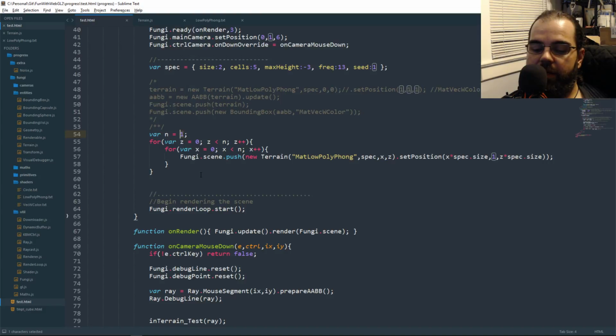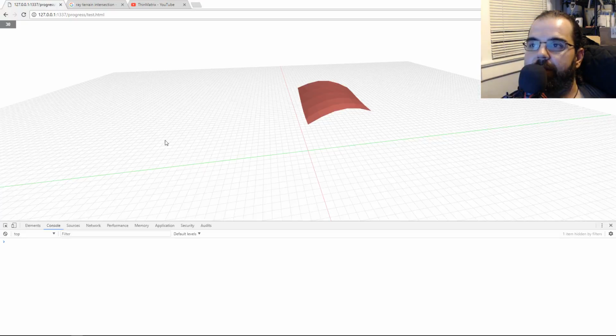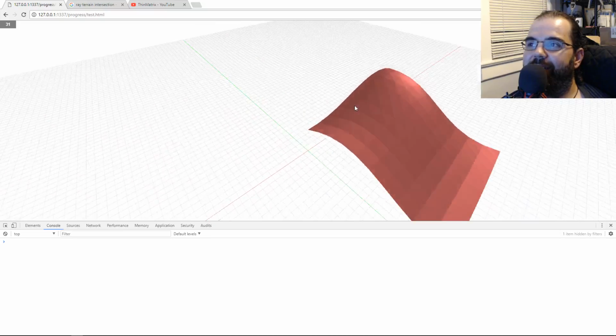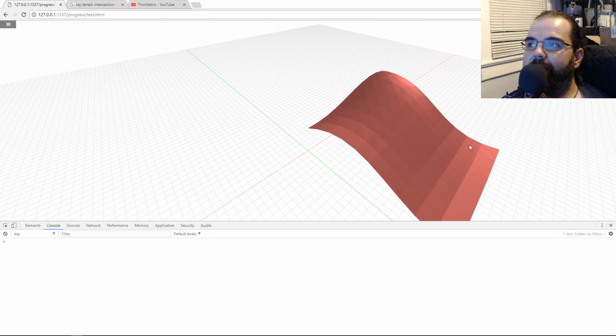Let's make it two pieces. Refresh. Ooh, now we get four pieces in actuality. There's 1, 2, 3, 4. I say two, but it's 2 by 2.